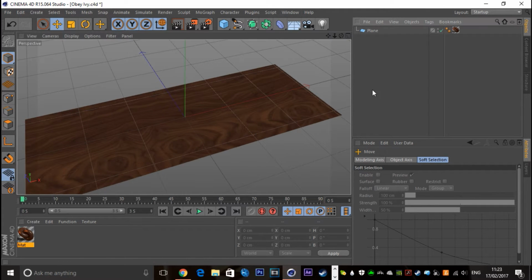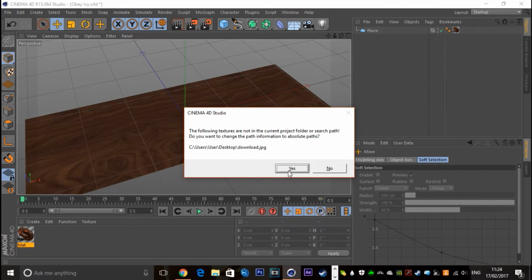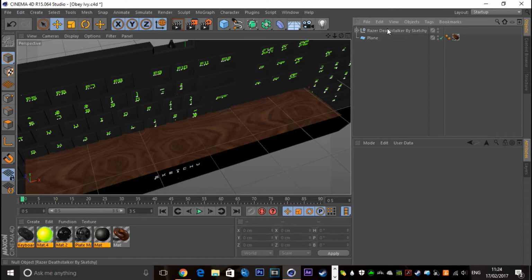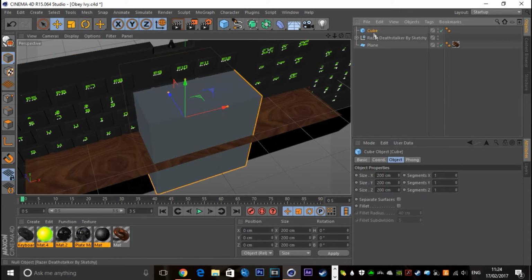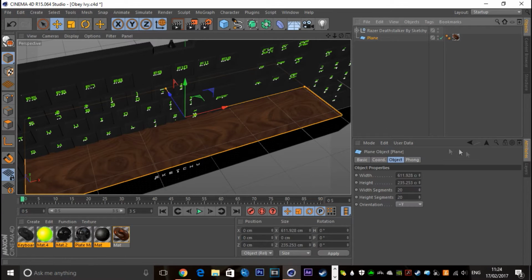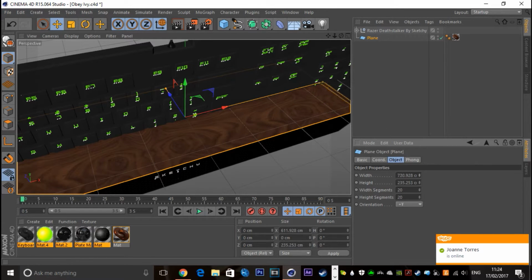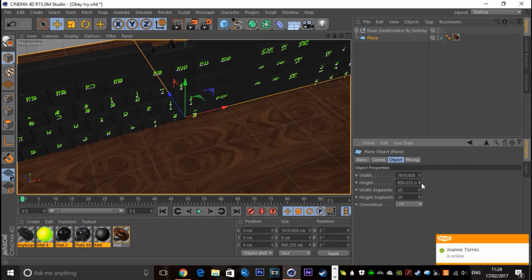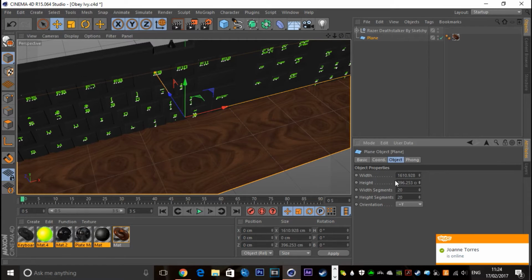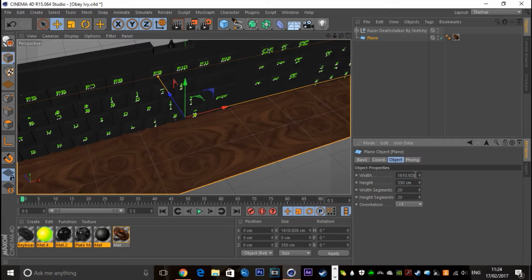Now I'm quickly just going to bring in my keyboard model here. Going to make the plane bigger, looking at the scaling of things now for when it comes into our lighting. So I'm going to make that a lot bigger. Probably go for maybe height about 350, and width about 1700.